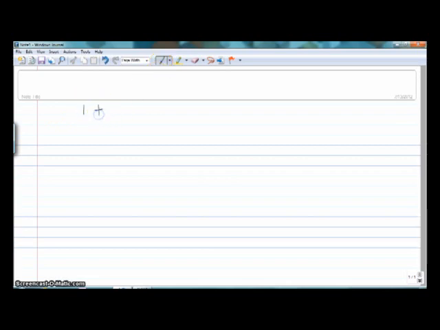So let's say I'm working on math notes. And you can label them up here. Math notes. So that's how to get a new note started. Just the default they give you there.